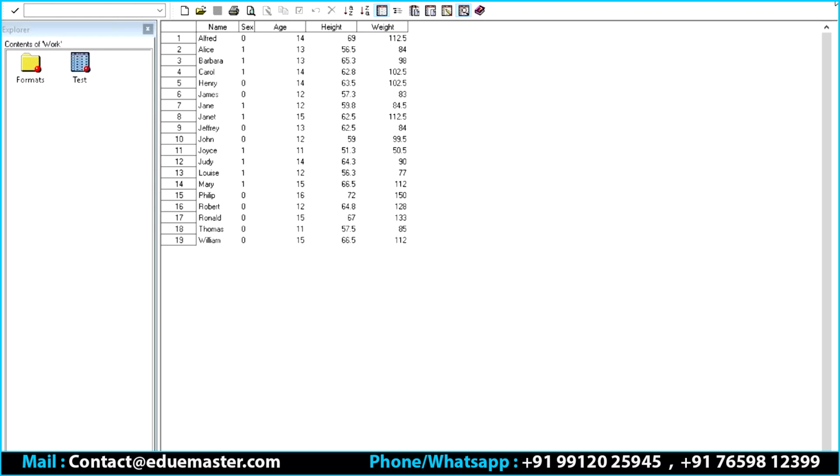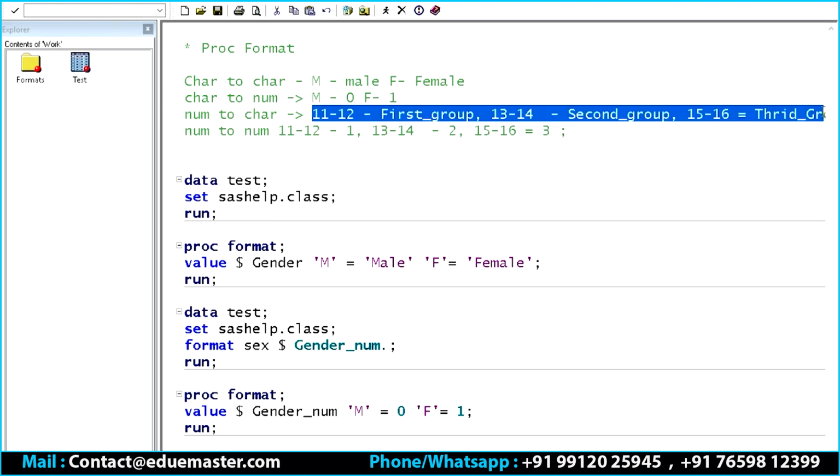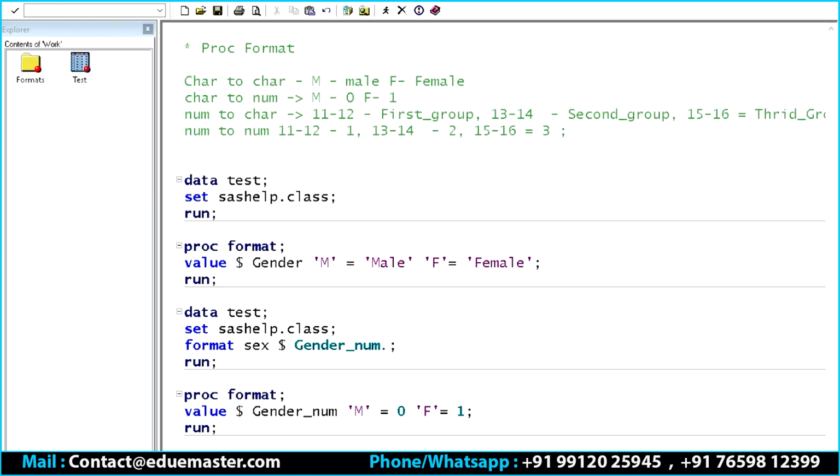Okay, like this you can change the values. Now suppose you want to create another format. So the same you can take, and here age, right? So I'll say group. Okay, age group, or group, whatever you want, you can give. So here what we want to convert, this all we want to convert. Just write here third group.